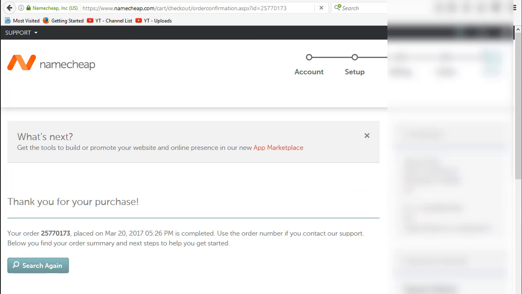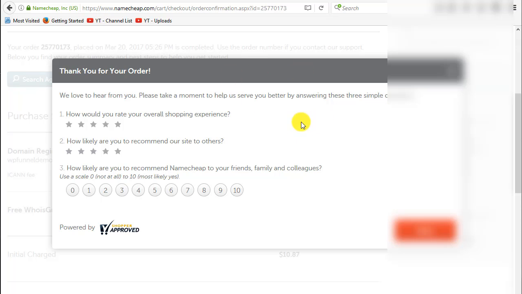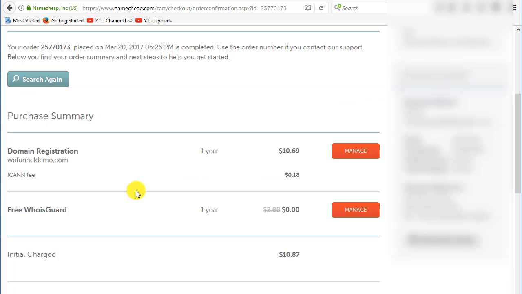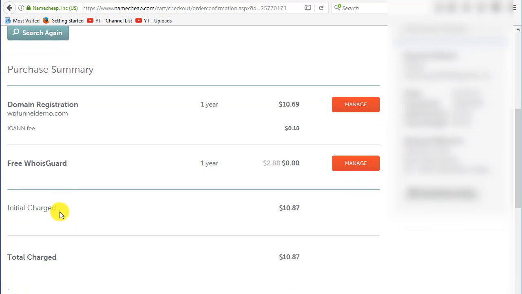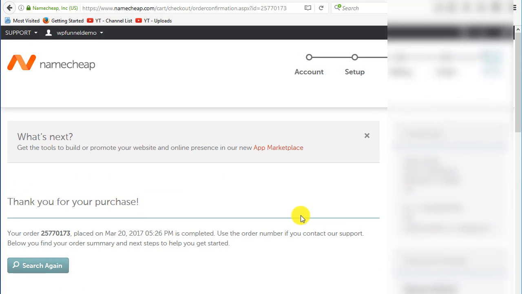Okay, we have finished the purchase. I used my PayPal account. And here's our purchase summary. Oh, and of course they want to know about, nope, thank you. Purchase summary, we purchased our domain registration, wpfunneldemo.com for 1 year, the free Whois, and that's the initial charge. And at the bottom, they'll actually tell you your next steps. These are things you can do. We're not going to worry about that right now because this video was about getting our domain purchased.